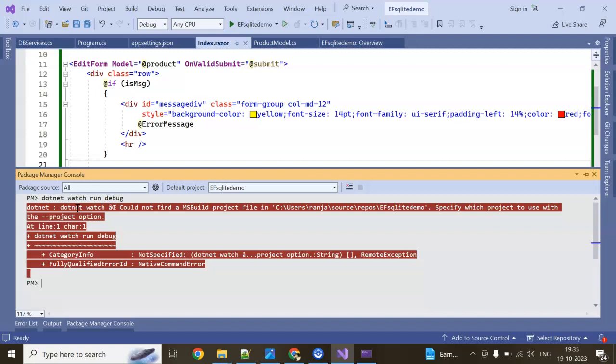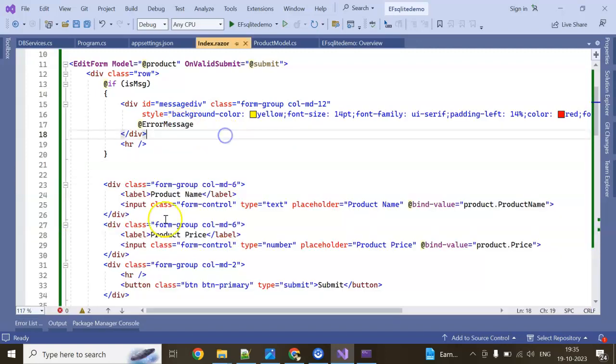Okay. I will let you know in my next session, guys, why it is. Actually, it will run the Blazor Server application without debug. Okay, we cannot find it now, we'll see. So, guys, this is all about SQLite, Entity Framework Core and Blazor Server App.